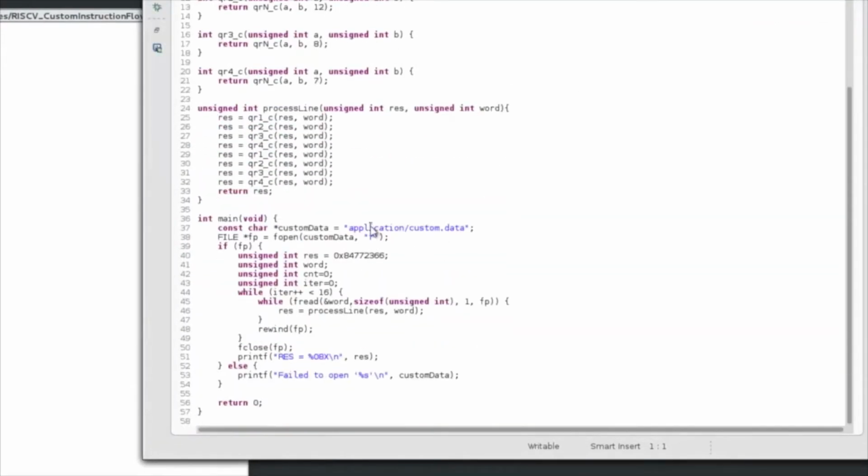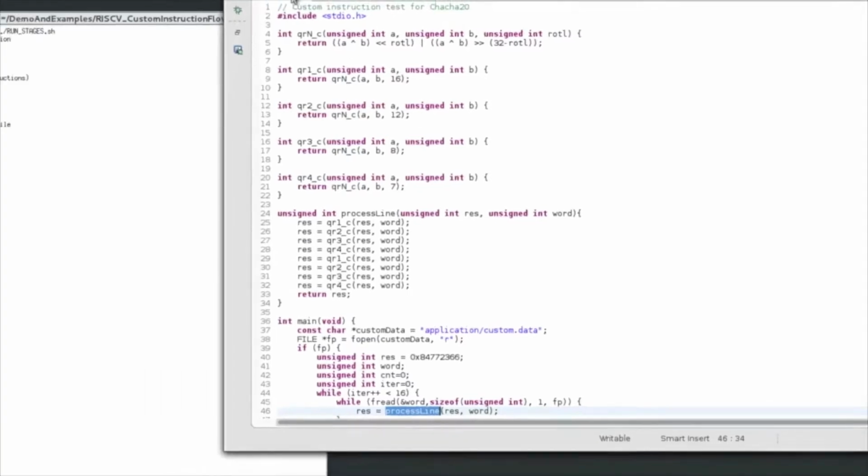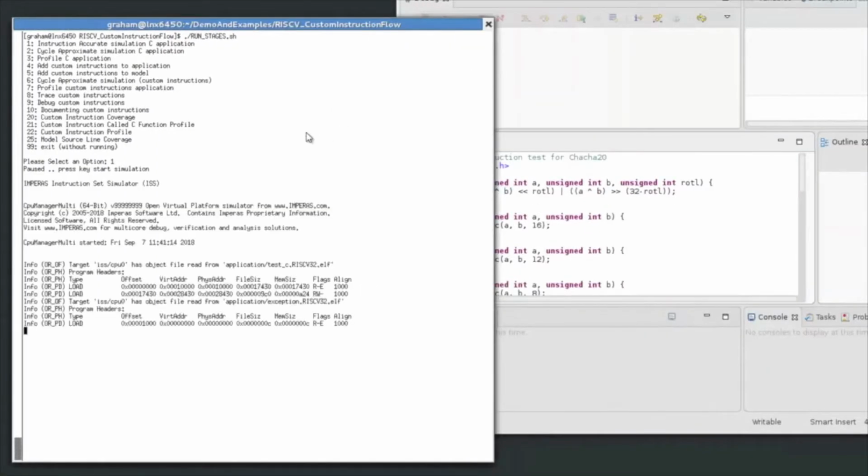So a C application, it reads some data from a data file, and line by line we process the line. We're actually implementing a ChaCha20 style of algorithm, so we have some processing elements on the word of data, and you can see that these 4 functions all equate to the same bit manipulation and rotation, with a different value of rotation being used each time. So let's run our simulation.